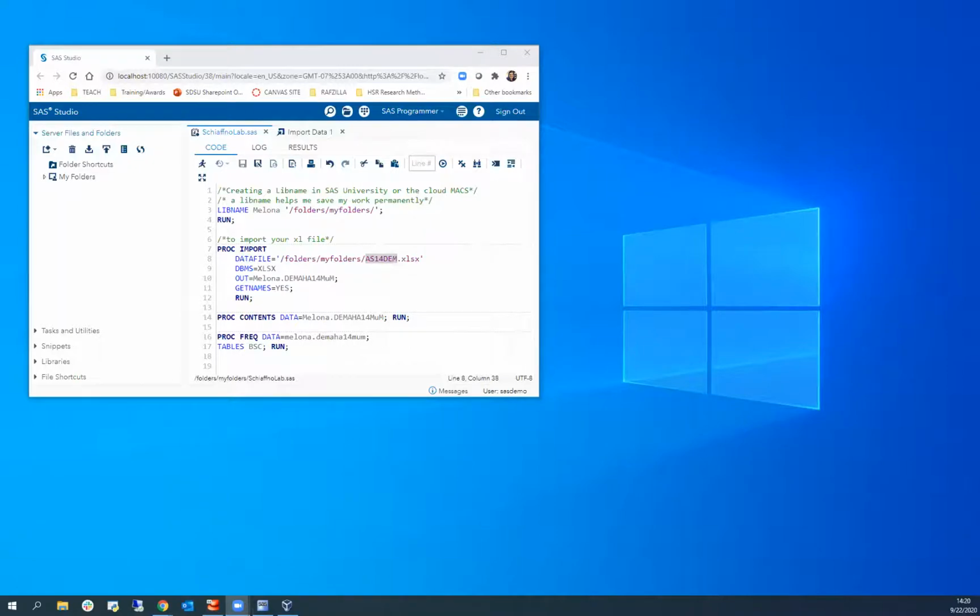And then later on we can highlight it. But right now, if you just run your libname and your proc import, it's fine.